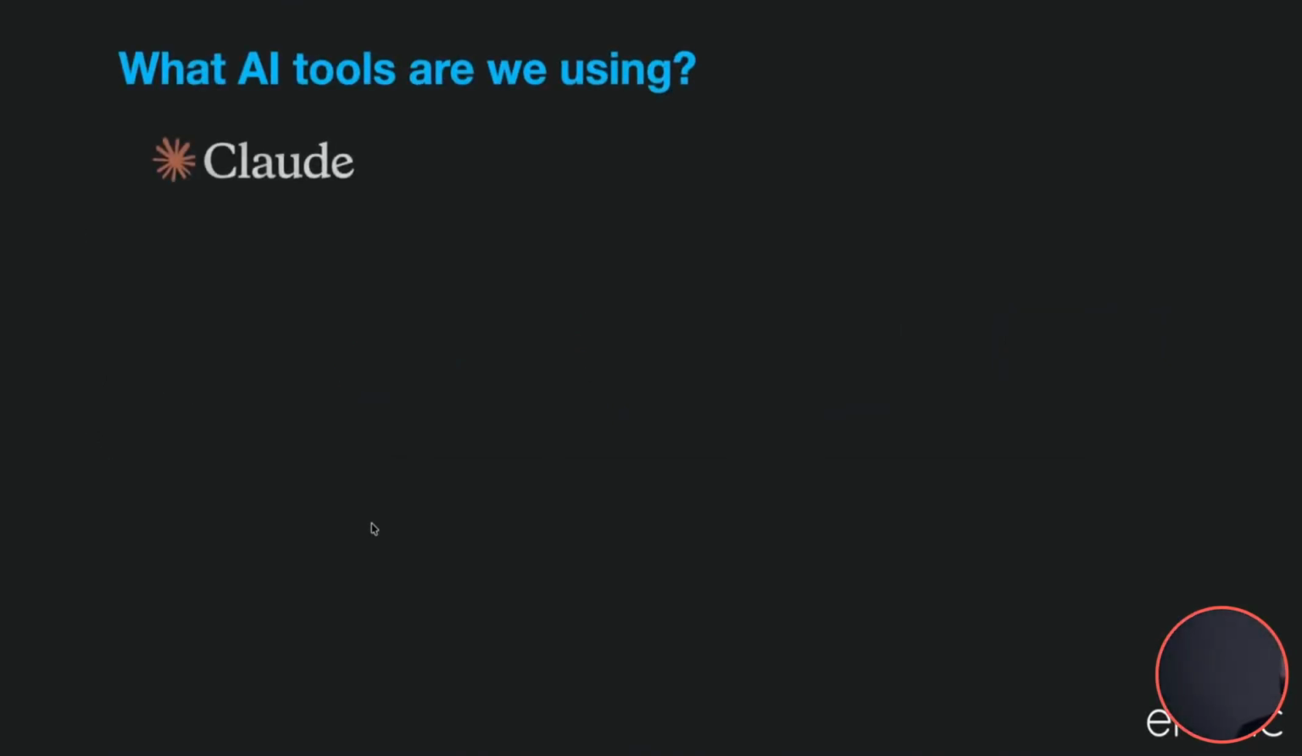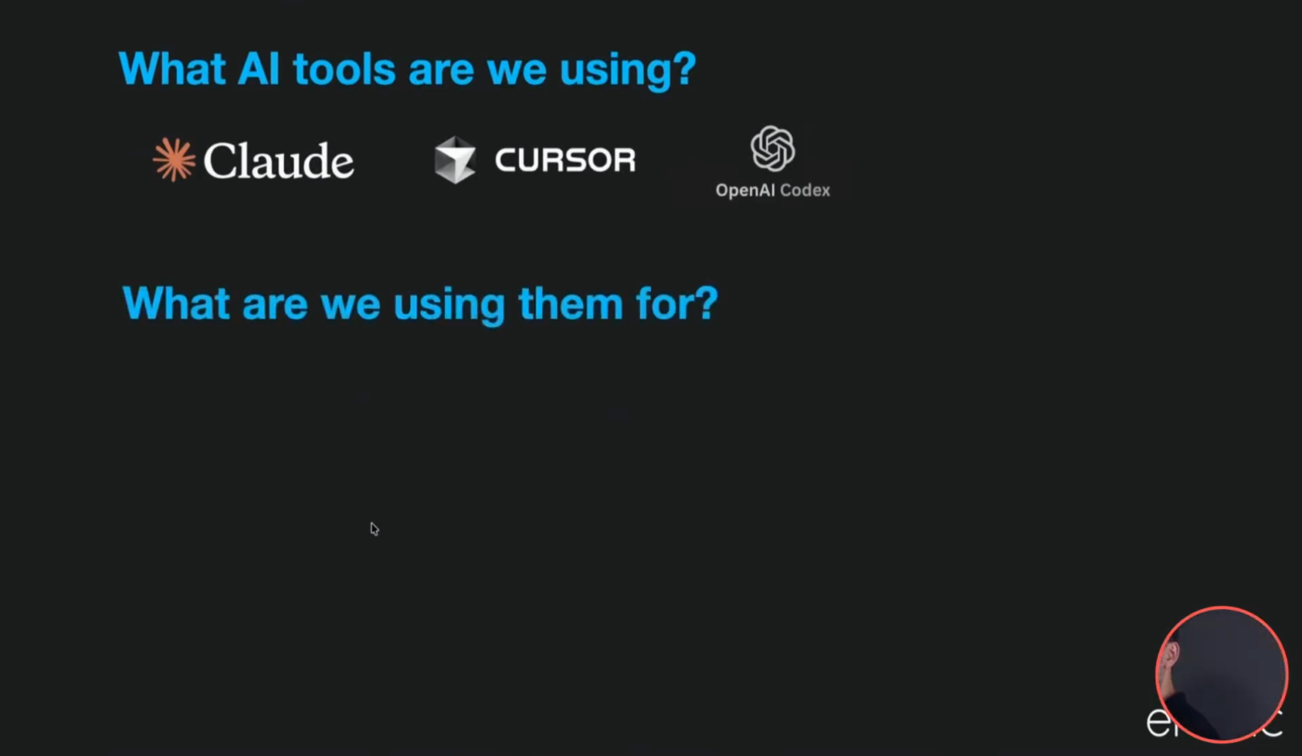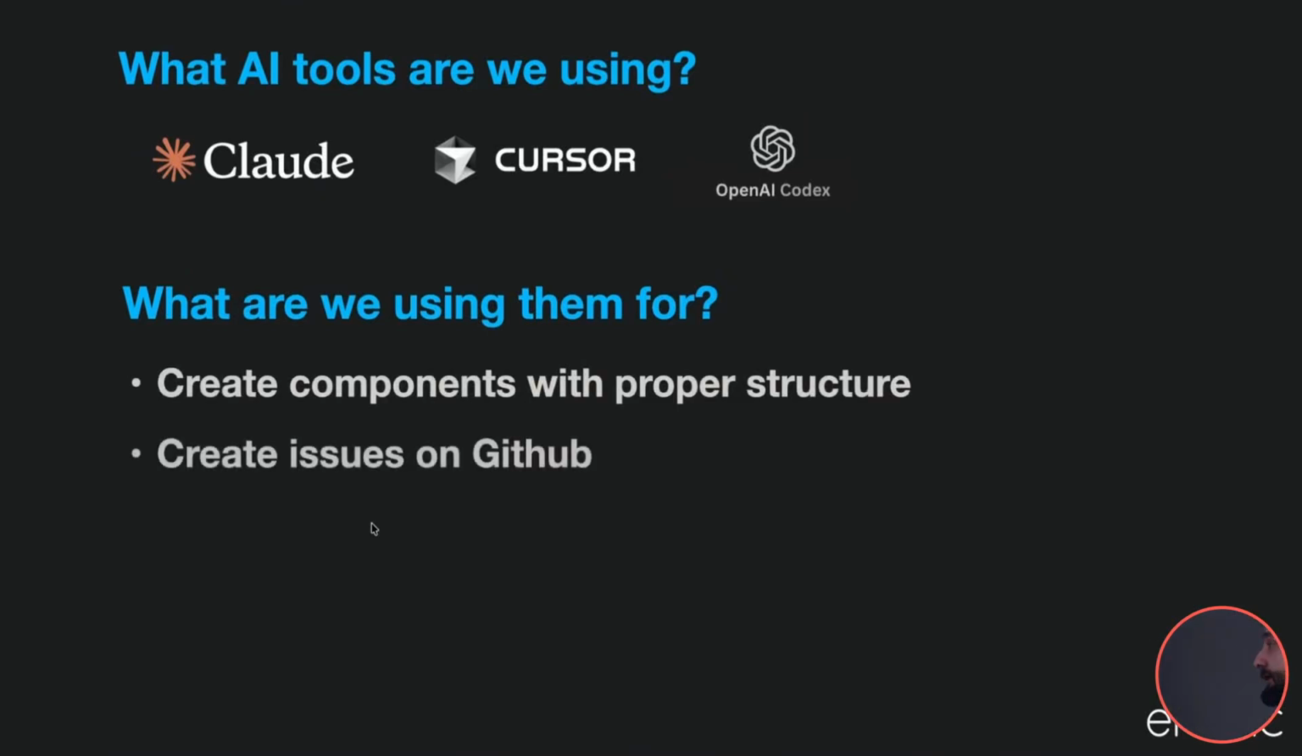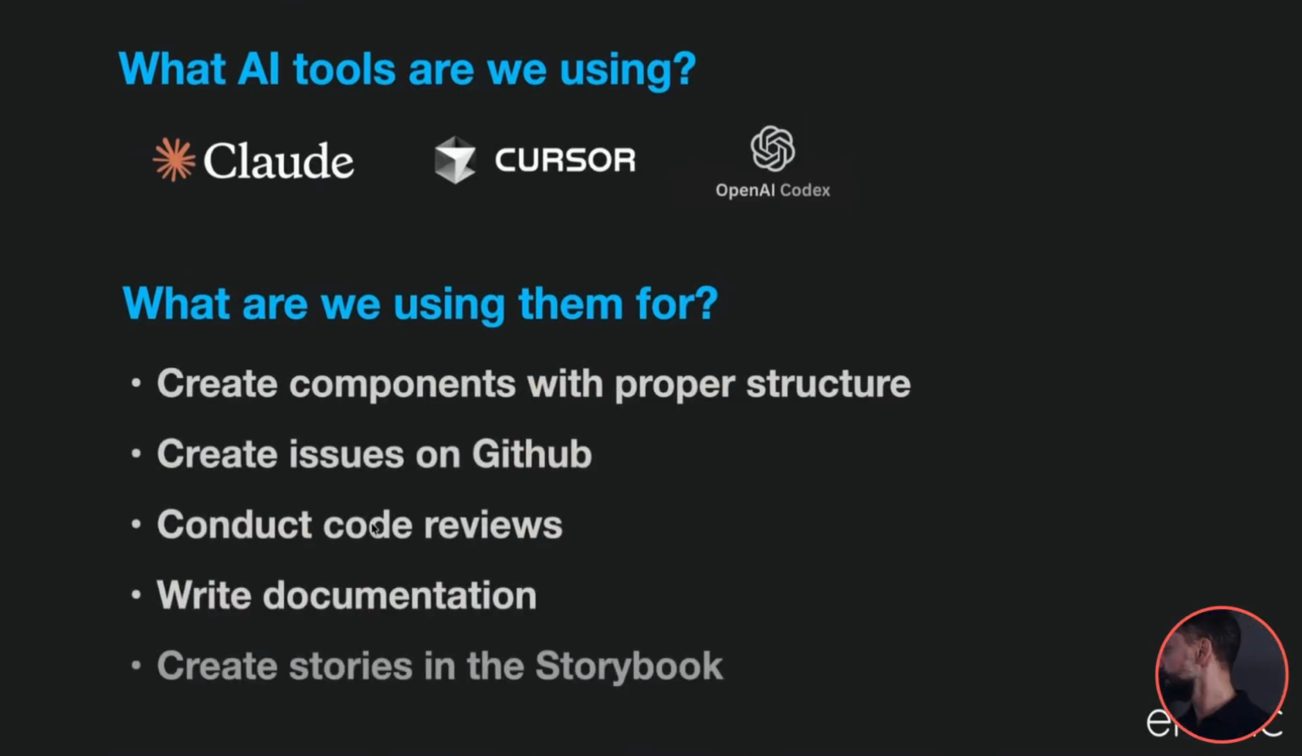So, what AI tools are we using? We're using Cloud Code, obviously. We're using Cursor, and we're using Codex from OpenAI. How are we using it? Basically for everything. So we use it to create new components based on our prompt and on the description of our guidelines and best practices. We use it to create issues on GitHub, to do code reviews, to write docs for the components, and of course to create the stories in the Storybook.